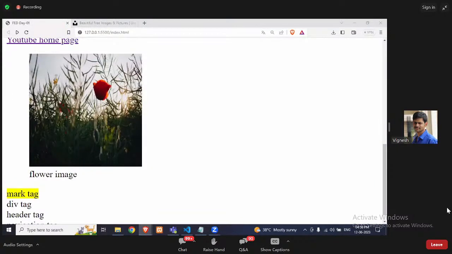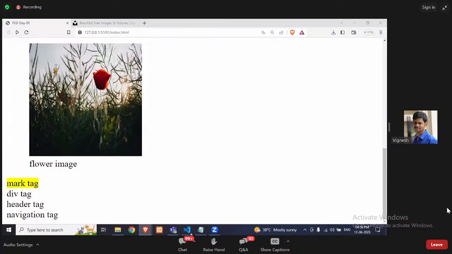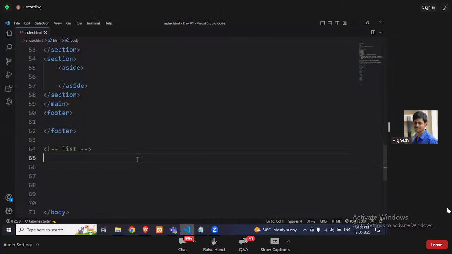I asked a question: what are all the different types of lists in our HTML? We have the ordered list, the unordered list, and we also have another type of list, which is the definition list. Most of the time we will be dealing with the ordered or unordered list. The definition list we will use very rarely.